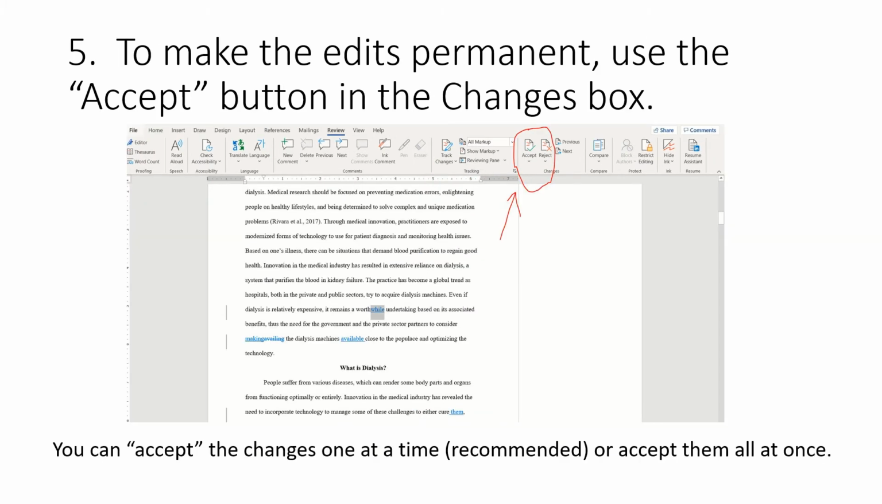And then for you, the easy part is to go through those changes that I made and simply accept them. There's an Accept button in the Changes box of the Review taskbar that you can use to go through those changes one at a time, make sure that you understand why I made the edit, and then if you agree with the edit, click Accept and it will automatically become incorporated into the document.